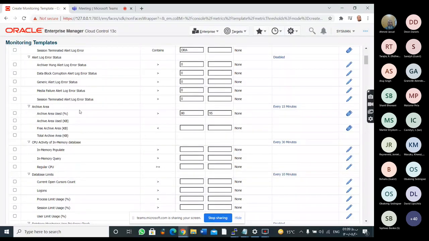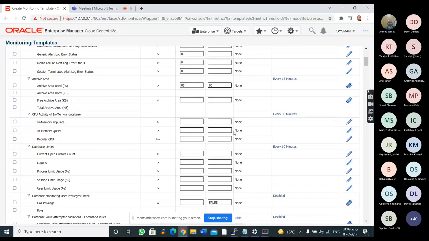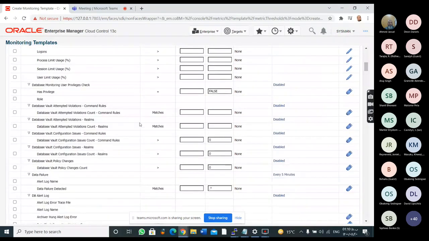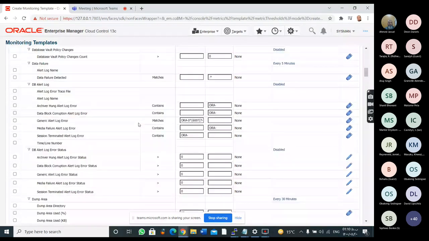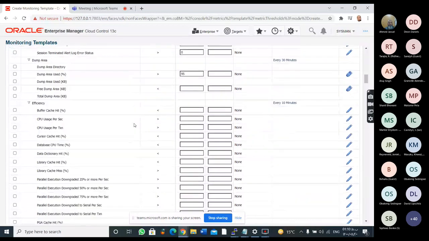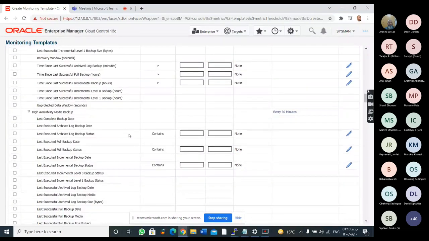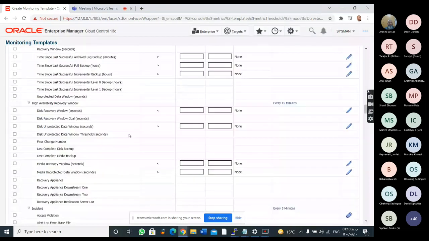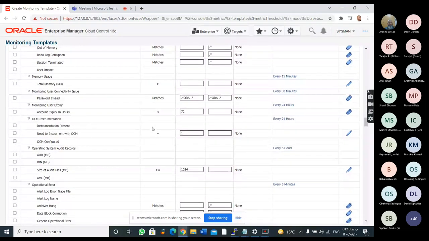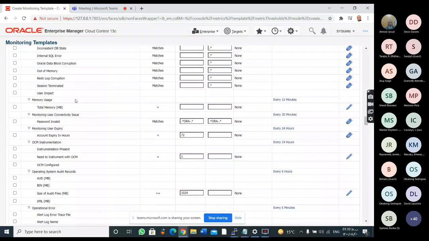For example, you set your warning to be around 85% and your critical to be 90%. Every 15 minutes you get an email alert on your server, so that you can look into it and resolve those issues. And there are other important things you can mention over here, such as tablespace management, that is the storage, and memory usage. Memory usage also you can mention in case you have any threshold to be set over here.